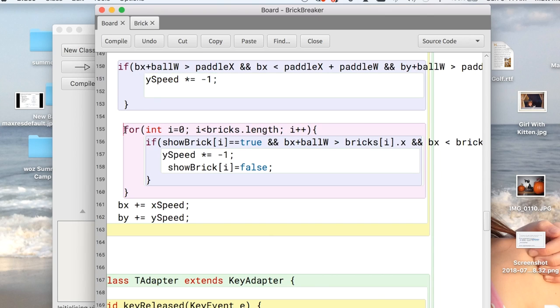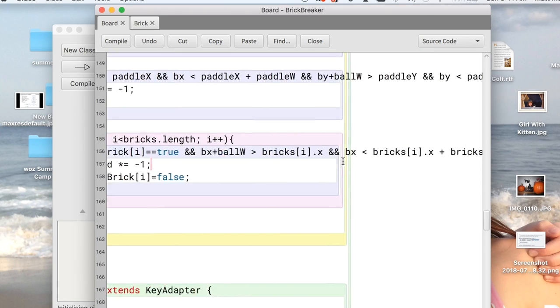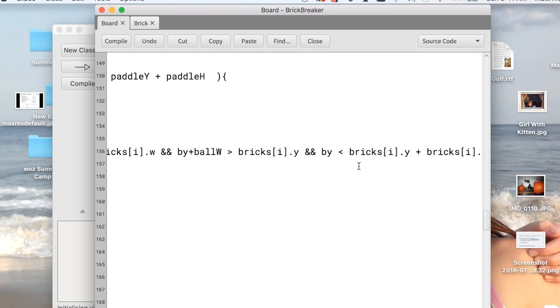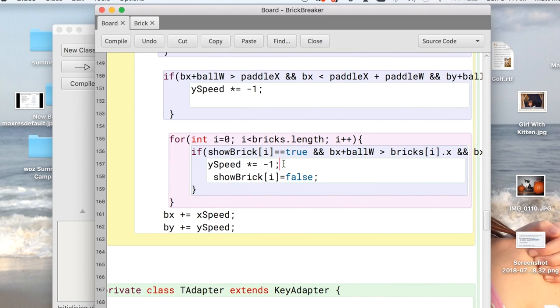And then the next thing is we do the same thing, that same if statement. This is all the same if statement, but now we're seeing if the ball hits off the brick. So we're checking the brick x instead of the paddle x. This is exactly the same, except it's for the bricks. And the only thing that's added is this part here. We only want to check to see if it's bouncing off the brick if that brick is deemed showing true. So if show brick is true, then we want it to bounce off it.